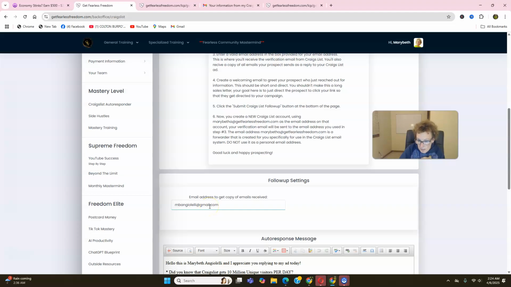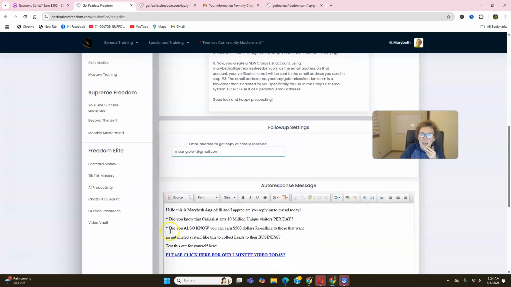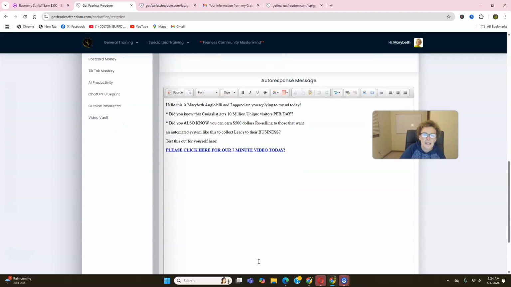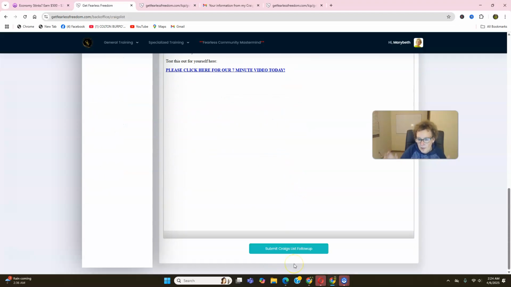This is my personal Gmail. It serves as my forwarding email, okay, for replies. And here's my auto response message. You literally create this one time, set and forget. But if you do need to go back and change it out for any reason or update anything here, folks, you can always do that. And when you do, just click on Submit Craigslist Follow-up.